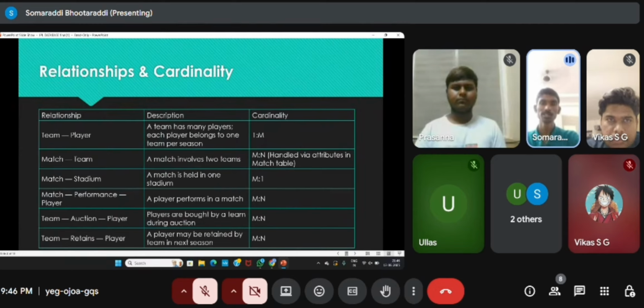Match performance and player are connected through many to N cardinality. Team auction and player are connected through many to N cardinality. Team retains player is also connected through many to N cardinality.